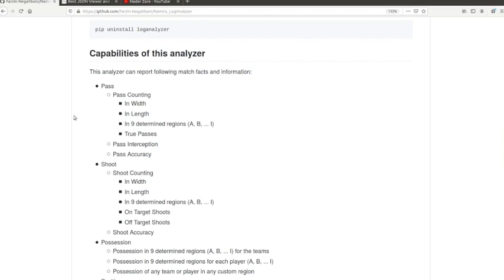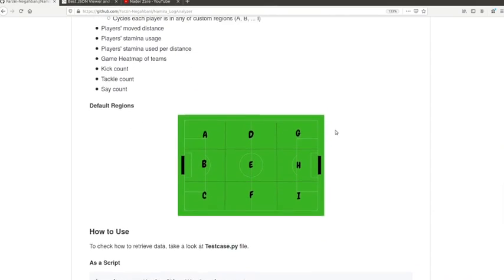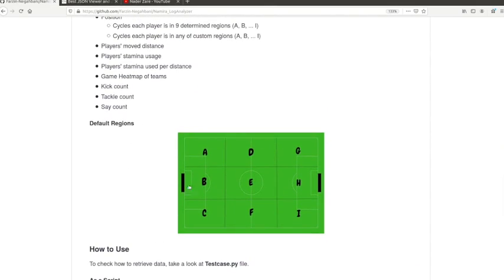It may be important for you to see how much you're getting close to the goal, or how much you're expanding the game throughout the field. So we count them separately, and we also count the number of passes in different regions. We have defined 9 different regions. You can see the graphical picture of that.